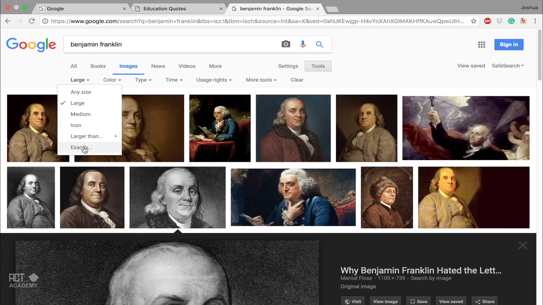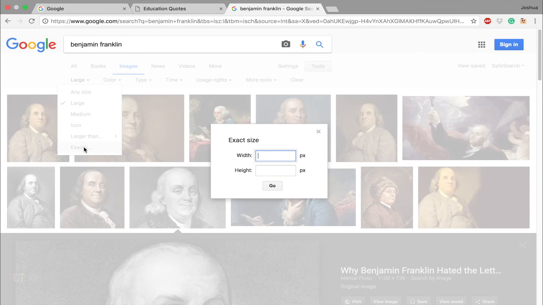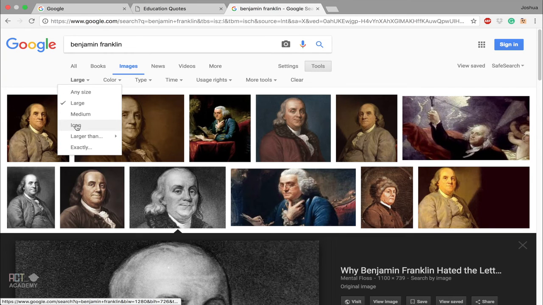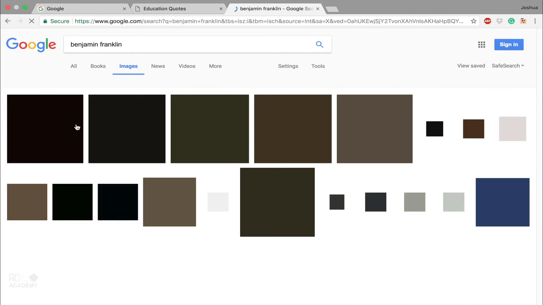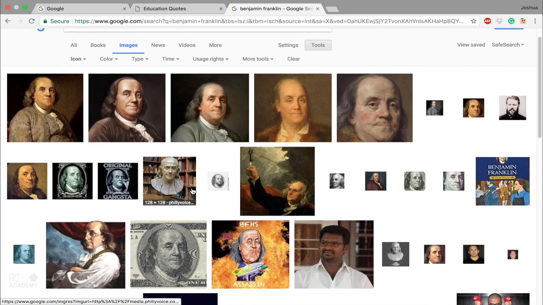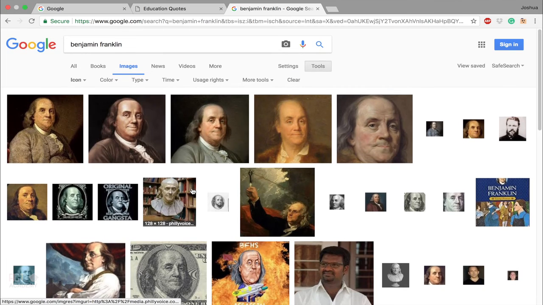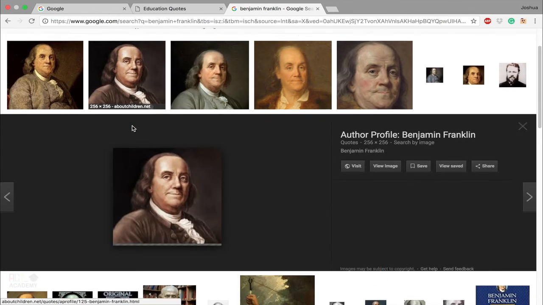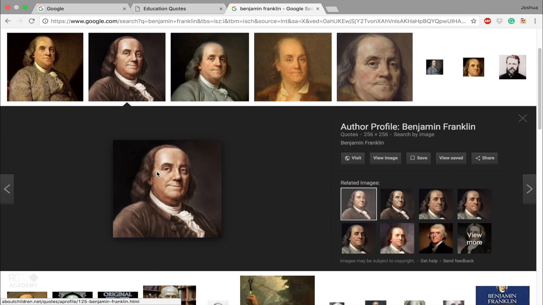Or you can actually even say exactly. That's the other option. You could choose an image that is a specific size. I was happy with how the other one was a nice size. Benji didn't get too carried away, so he looks pretty miserable there. But anyway, let's keep him here. There's a nice 256 one.